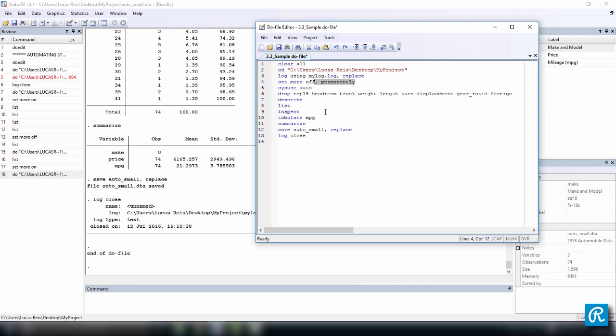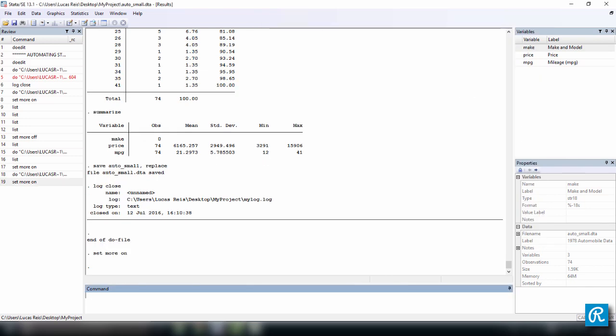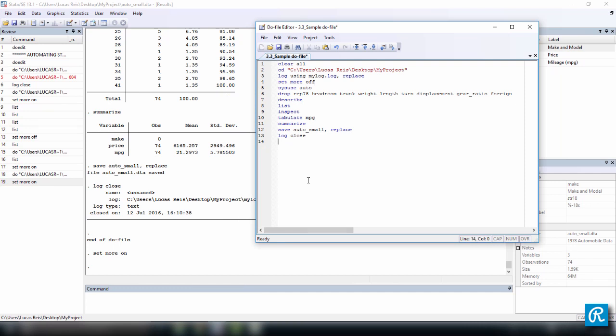So let me take this permanently off. And now we have set more back on and back to our do file. So just keep this in mind that every time you write a do file, I recommend you add the option set more off early on. And that's it for now.